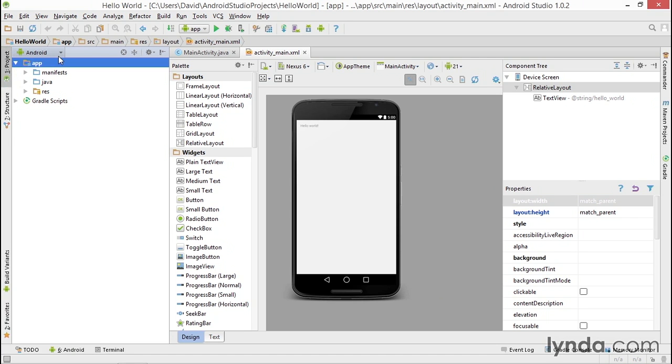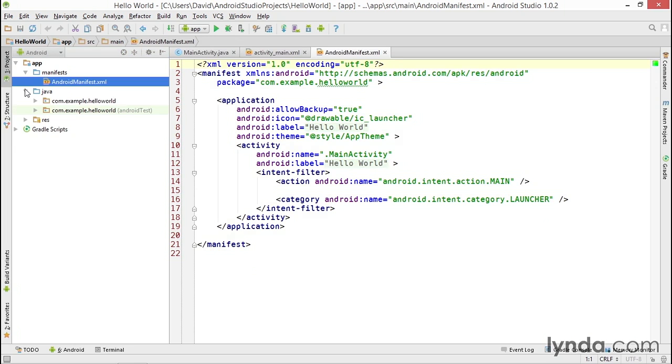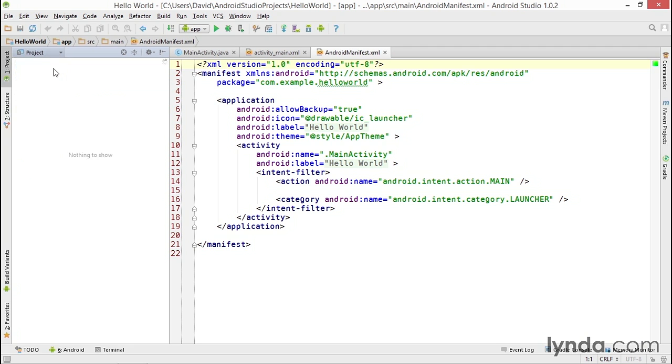The default is called Android. It organizes the project assets by type. The Android manifest file, an XML file, is visible here under Manifests. All of the Java classes are available under Java, and resources are available under RES. But this structure doesn't reflect the actual physical organization on disk. To see that, change to Project, and now you'll see what's actually on your hard disk.